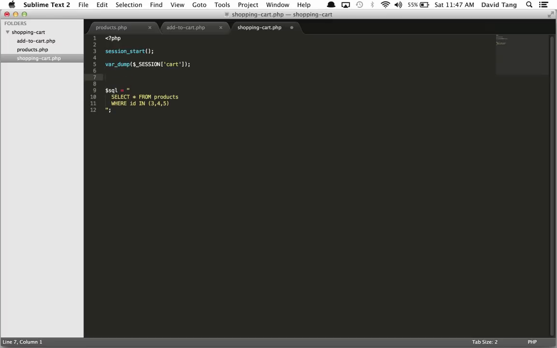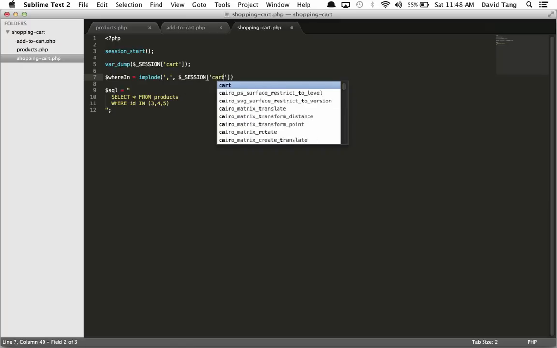So there's a handy function in PHP called implode, where you can basically take an array and concatenate all the elements in the array together using some delimiter. In this case, we want to use a comma. So I can call this variable wherein, and I'm going to implode. They call this the glue, but I'm going to implode everything with a comma. And what do we want to implode? Everything in our cart variable.